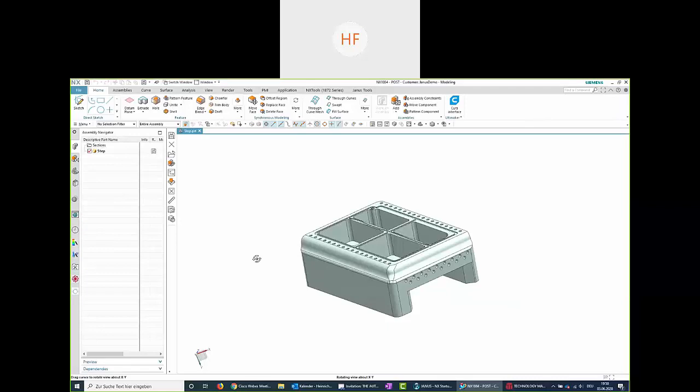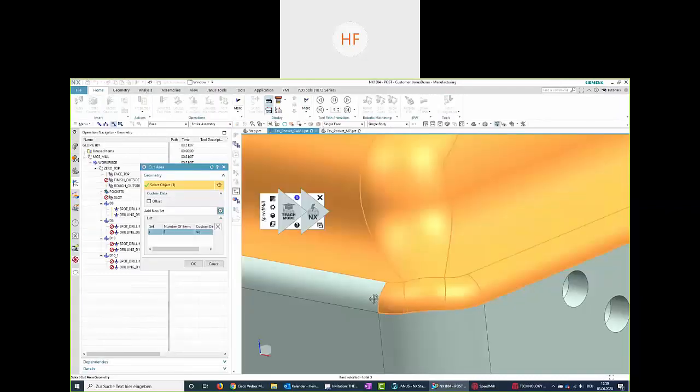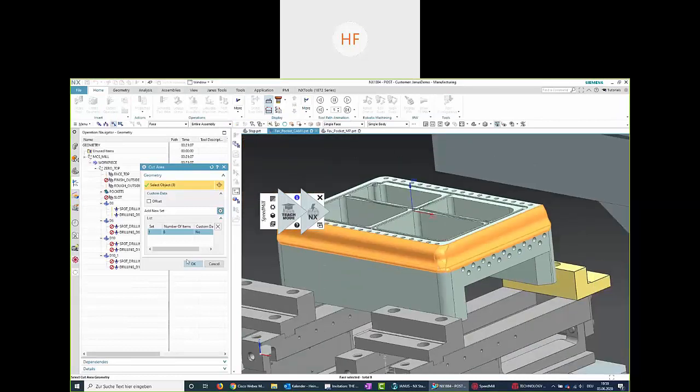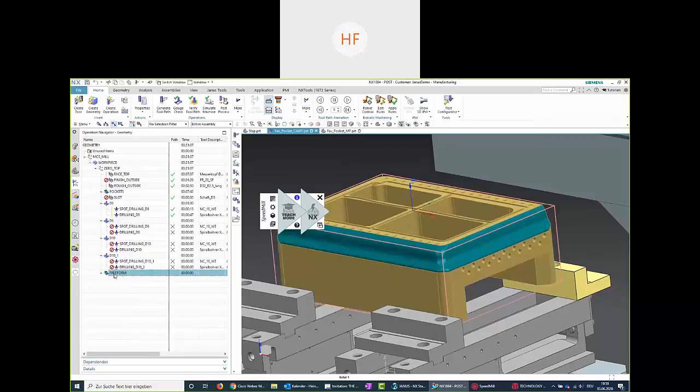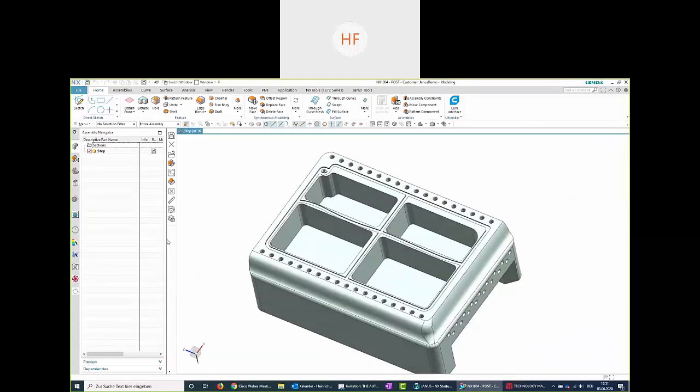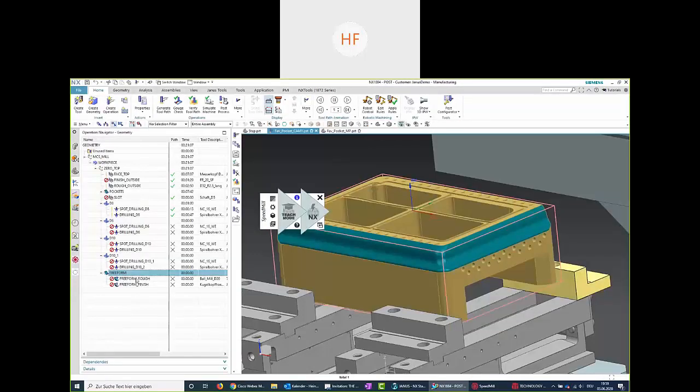Apply with OK. Go to specify cut area. Now it told me to select all those faces that need to be copy milled. And I'm selecting the radii that I want to have. Select OK. Once more on OK. And now I have added a new container accordingly, as I have decided to.